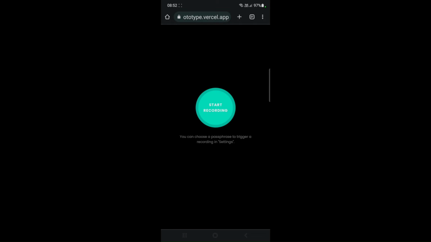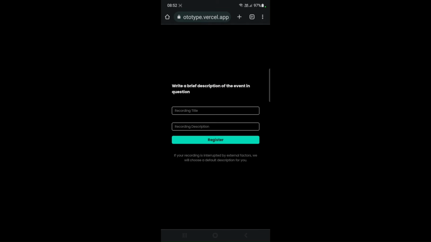To start a recording, we just need to click the Start Recording button. Whenever I want to stop the recording, I just need to click the Stop Recording button. Once the recording is finished, I can write a title and a description for the recording. But no worries, if the recording was stopped due to external factors, Birdbox will choose a default title and description for me.